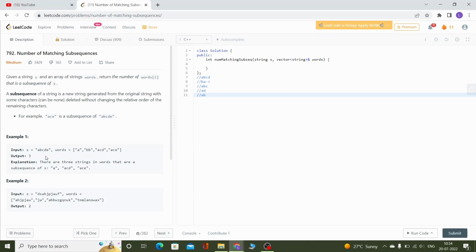Then moving on to the question. So let's see what it requires. We are given a list of words and a string, and we just need to find whether a particular word is a subsequence of the given string or not. If it is, then count it and return the count. As you can see, a is a subsequence, bb is not a subsequence, acd is a subsequence, as we saw, it follows the order. ac is a subsequence, and so on. So in this way, 3 is the answer: a, acd, ace, and so on.